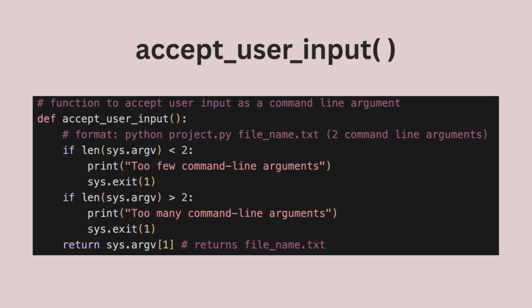This is the accept user input function, which will exit the system if there are not two command line arguments. It requires only two, not more, not less. And if it is two command line arguments, then it will return the second command line argument to the main method.